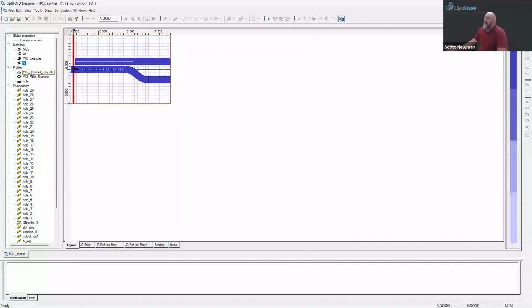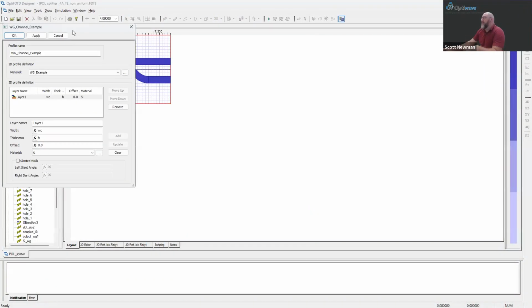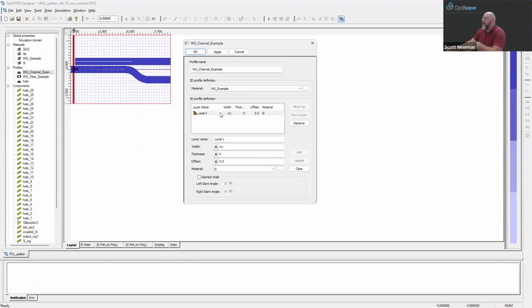For waveguides, they are broken into two different structures. One is the profile, which are seen here. We have the one called the channel example, and the other is the fiber example. If you wish to create your own, you can certainly do so. These define the transverse profile of your waveguide. So if we open up the channel example, this one is fairly simple in the sense that we only have the one layer.